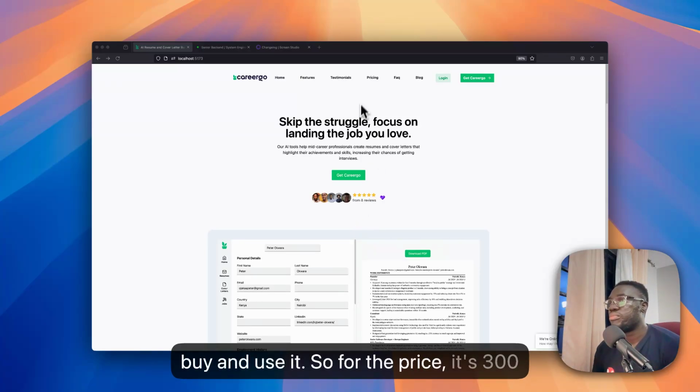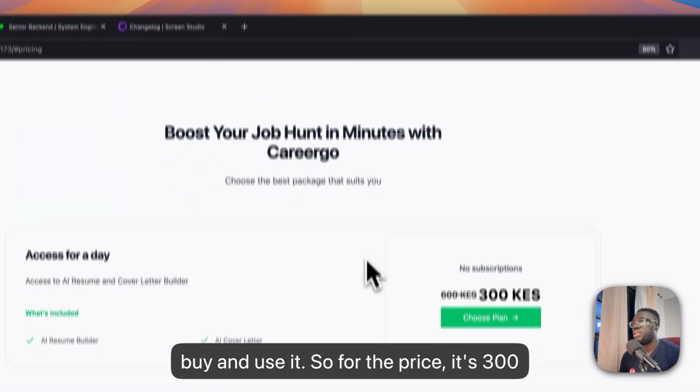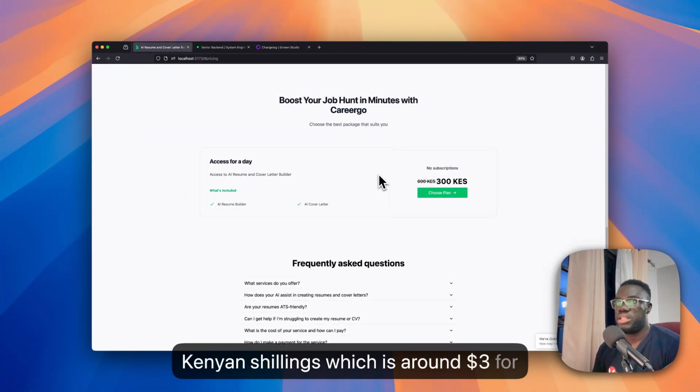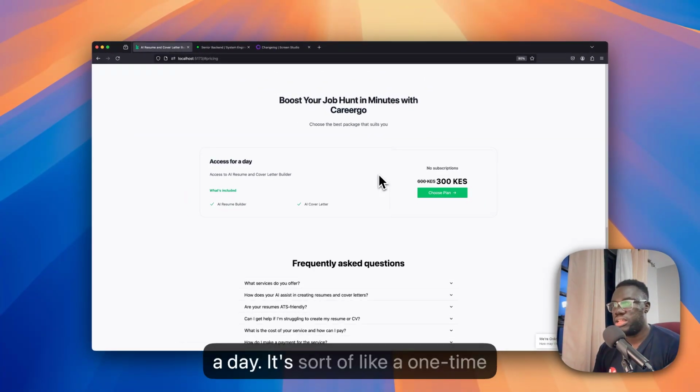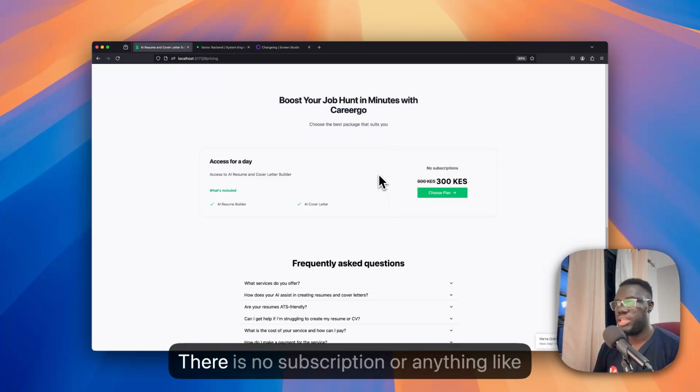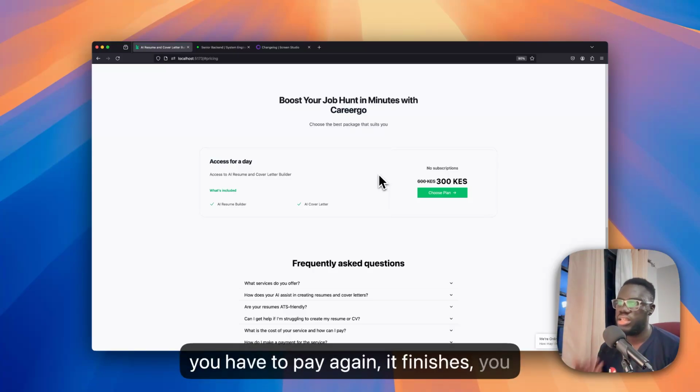For the price, it's 300 Kenya shillings, which is around $3 for a day. It's a one-time payment, so you just pay for that day. There is no subscription or anything like that. So you pay for a day, it finishes, you have to pay again.